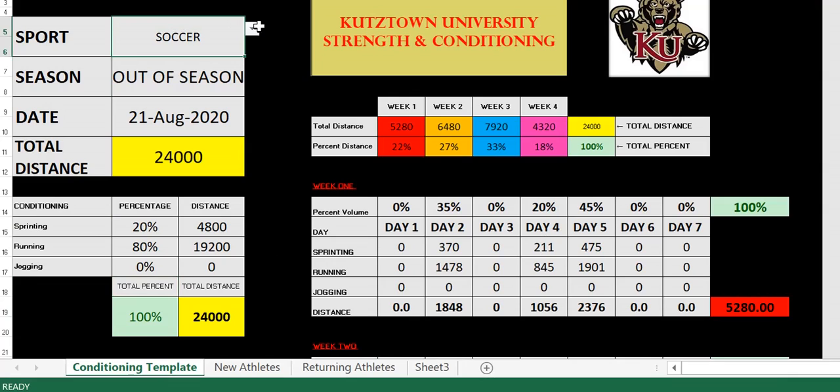So it's a drop-down list. Initially, you can choose your sport. Here I have all our sports at Kutztown. It will automatically populate the date, and then for the season, we can say out of season, post-season, in-season, or pre-season. The total distance is going to be for a 4-week period.